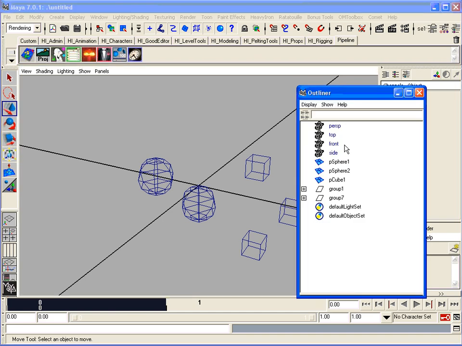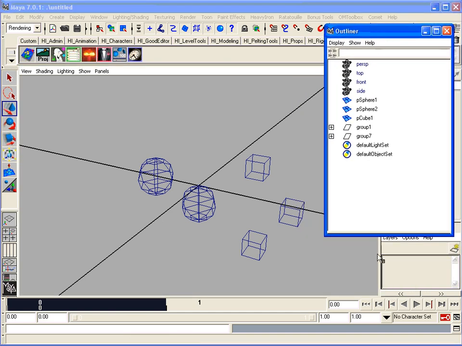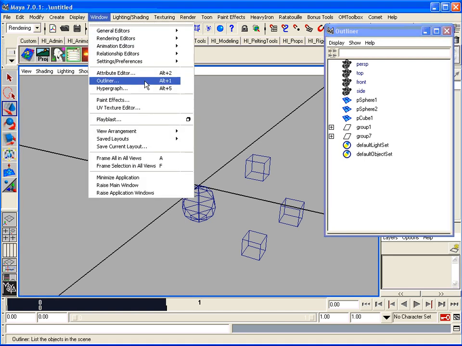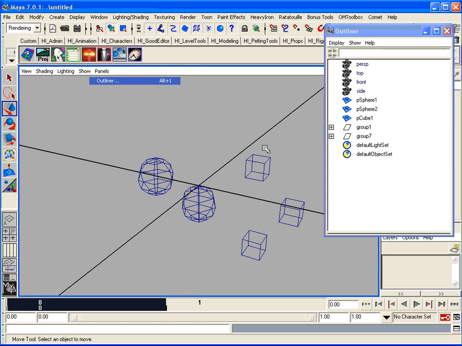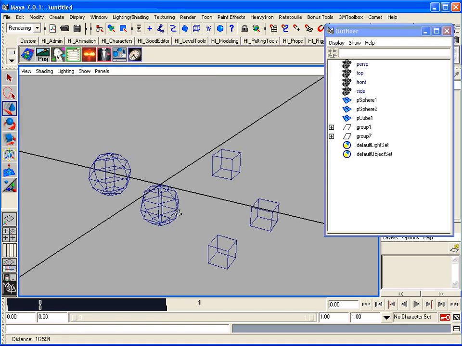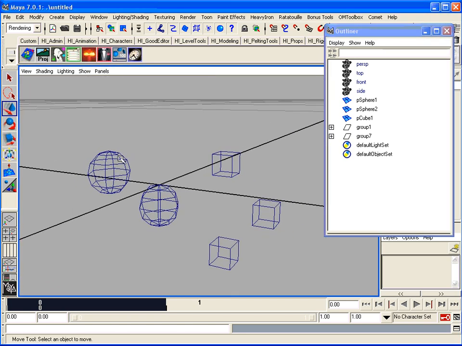First thing you want to do is bring up your outliner. I have a hotkey mapped to mine, and if you don't have a hotkey for yours, just go up here to Window and drop down to Outliner. And that should bring it up for you as well. Now what I've done is I've created several objects, and rather than just screwing them up and saying here's how to fix it, I also want to include in the tutorial how things can get messed up.